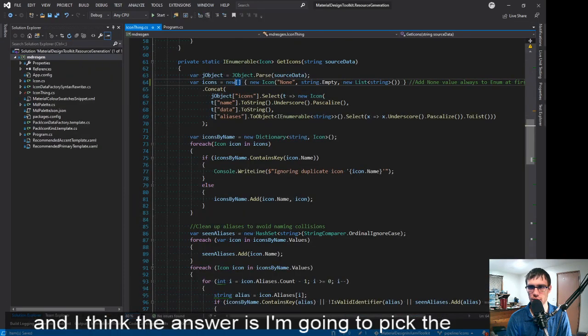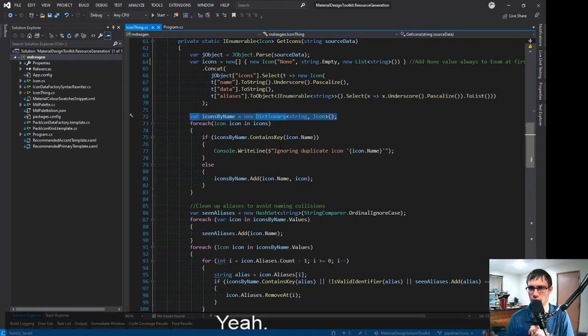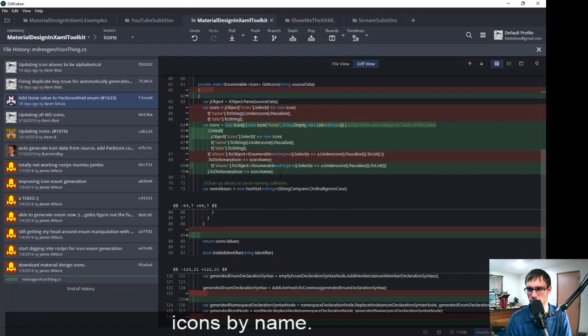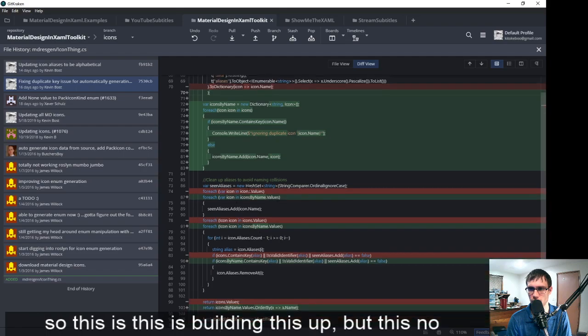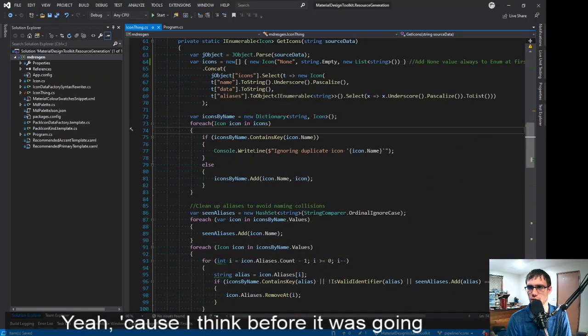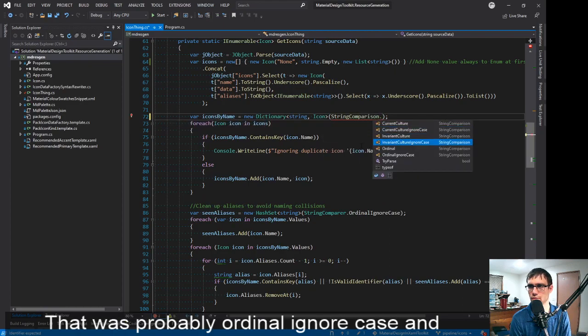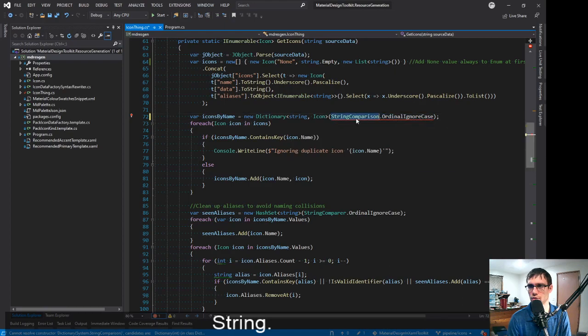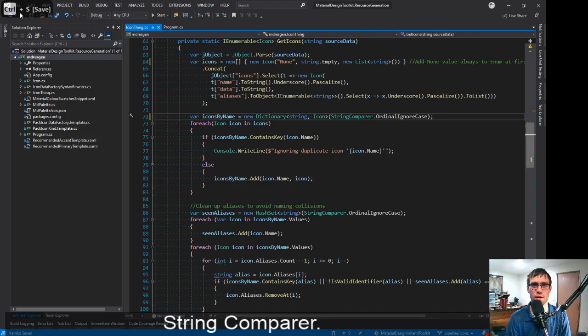So the question is, why in all of this stuff? So icons by name. Ah, this is probably the change right here. So this is building this up, but this no longer has the... I think before it was relying on this hash set that was probably ordinal ignore case, and now it doesn't have that. So let's add string comparison. Not string comparison, string comparer. Boom. So ignore case.